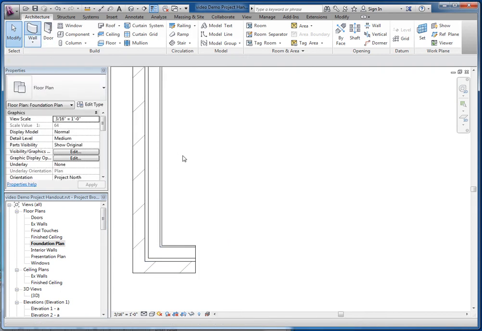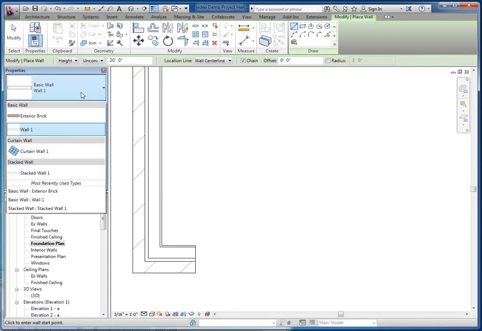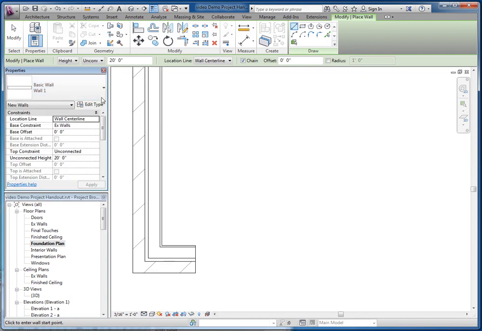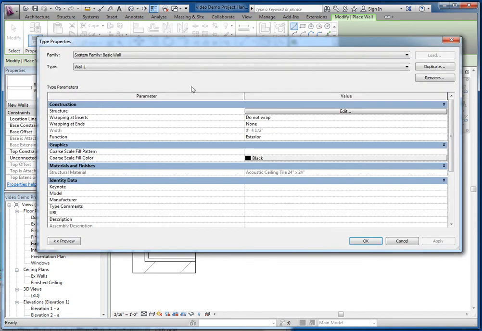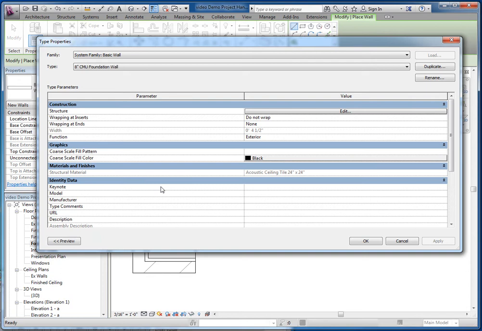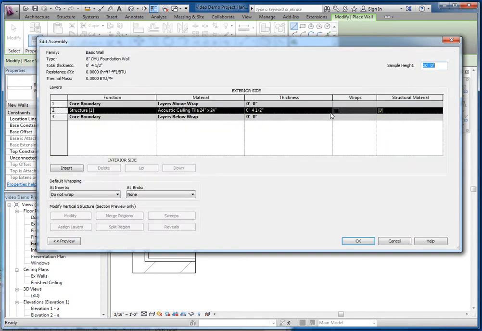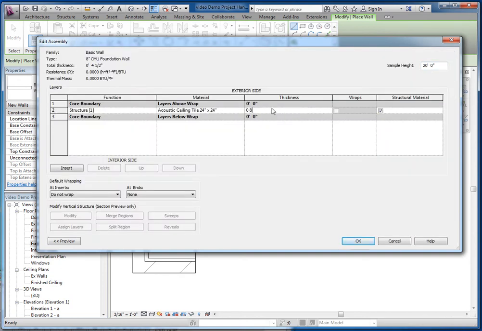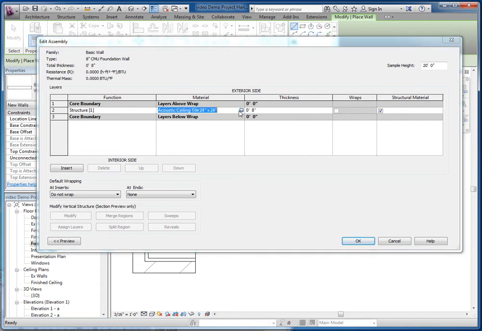So I'm going to pick my wall tool, and the wall I'm going to be using needs to be an 8-inch concrete masonry unit block wall for foundations. So I'm going to have to create that wall. So I pick the edit type. I'm going to duplicate that wall. I'm going to call this one 8-inch CMU for concrete masonry unit foundation wall. I'm going to edit the structure of that wall. I'm going to change the thickness to 8 inches, and I'm going to change the material to concrete masonry units.